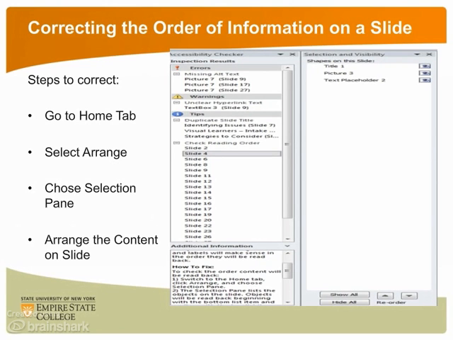The fourth issue identified was the order of the information on the slide. This is important as the information will be read by the screen reader in the order in which the information is depicted on the slide. The order needs to make sense. Some of the slides had the title last, which should be first, so the viewer can comprehend what the slide content will represent. So to correct, go to Home tab, select Arrange, choose Selection Pane, and arrange the content on the slide that has been identified.